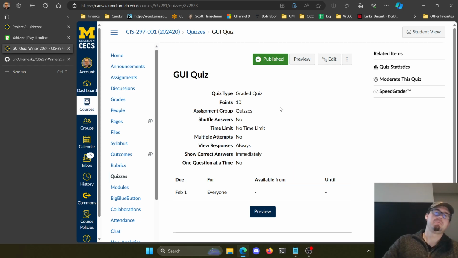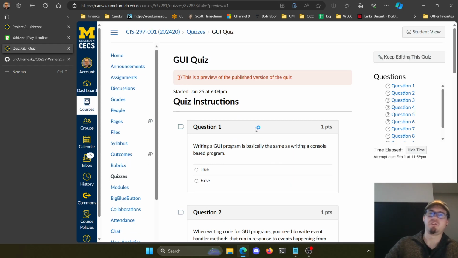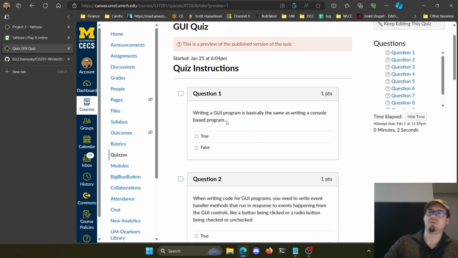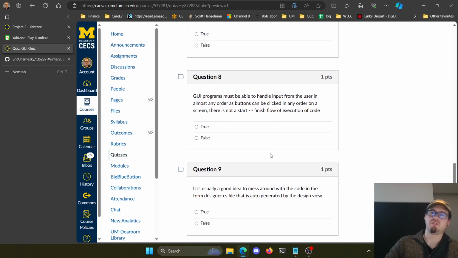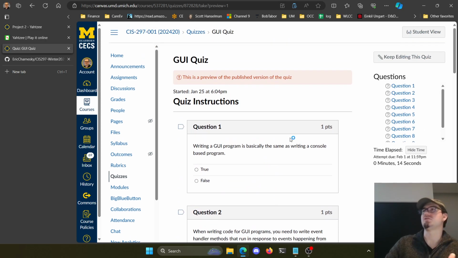So if the questions don't make sense, it's because I wrote them, please ask me. I will happily tell you what I meant or what the question means, because sometimes they're weird. So some of these are a little silly. Like writing a GUI program is basically the same as writing a console-based program. Is that true or false? So these are easy, right? They're not hard. So those sorts of things. So just 10 questions each week.